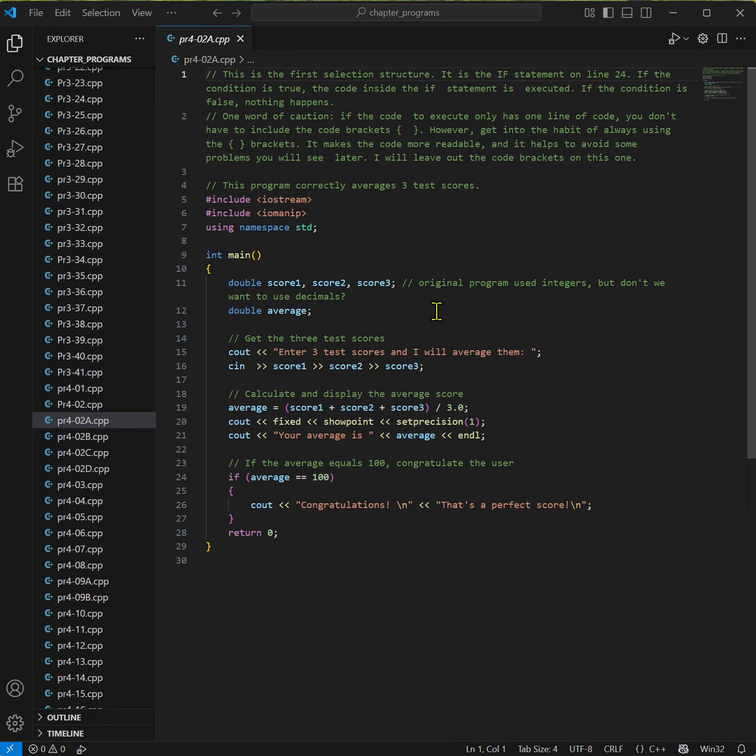Now that we have talked a little bit about Boolean values, we're going to talk about the different decision structures. The first one is an if statement, and you see one on line 24. If this condition is true, then this code is going to be executed. If this condition is false, it will not execute and go straight over here to the return statement.